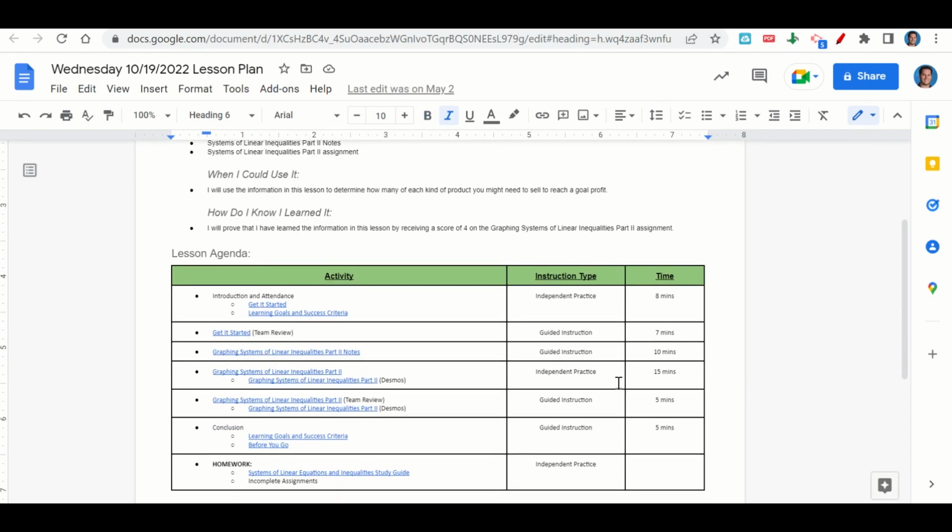Now let's take a look at our agenda for today. We will begin by going over our learning goals and success criteria. While we do that, you'll fill out your Get It Started. Once you've completed your Get It Started, we'll go over it together and answer any questions that you may have. After that, we'll go over the Graphing Systems of Linear Inequalities Part 2 notes, and then I'll give you time to complete the Graphing Systems of Linear Inequalities Part 2 assignment on Desmos. Once you've completed the assignment, we'll go over it together and answer any questions that you may have.